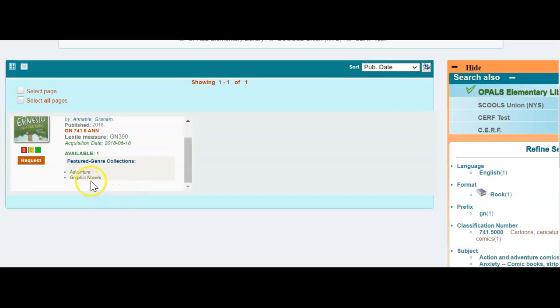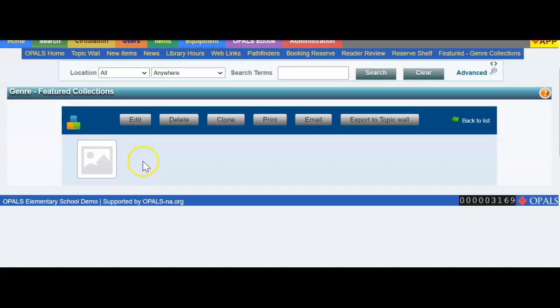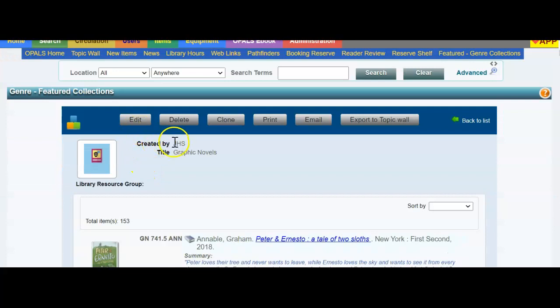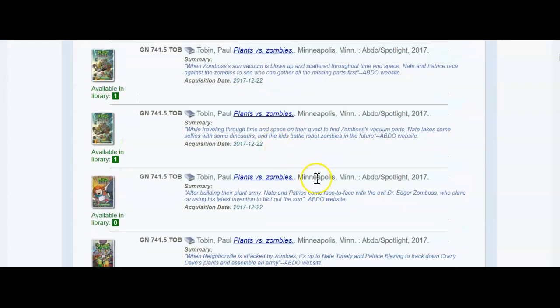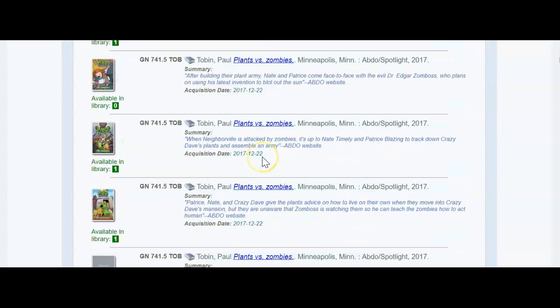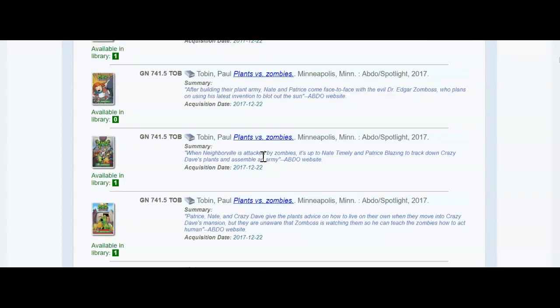And now a student could just click graphic novels and it will open up the, well, I'm in the edit, I'm in as an administrator, but a student won't see edit, delete, clone, print, or any of that. And then they would come up and they would see all my graphic novels that I have here, just like that.